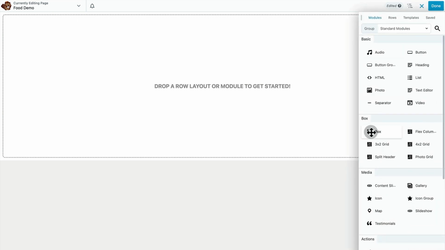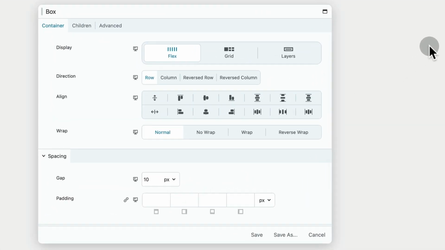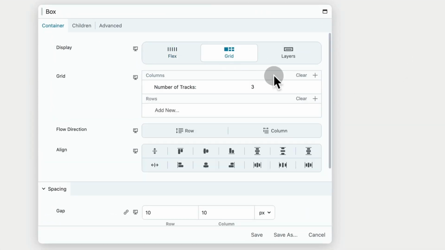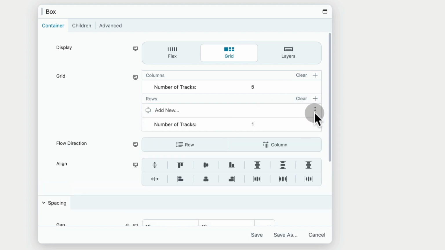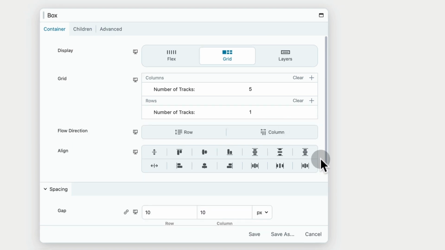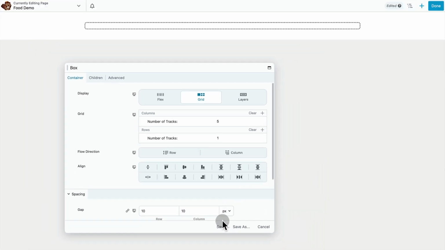First, we're going to start with our grid container. And that means we want the display setting to be grid. Our grid is going to have 5 columns and just 1 row. And I think that's all for our grid parent container.